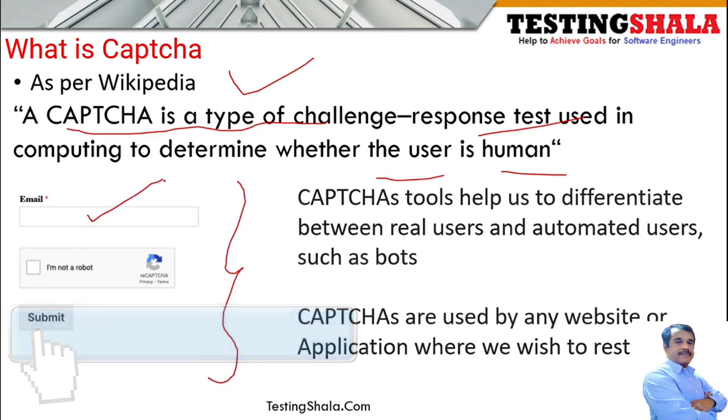Now what happens if we don't provide this Captcha? It may happen that people can write a program just to keep entering junk email IDs and click on submit. Now because of this, your website's resources will be getting blocked. Your server may go down or may not respond if other users are trying to access your application.